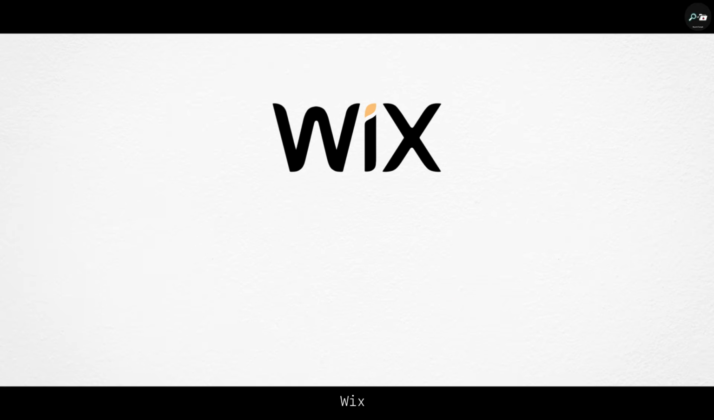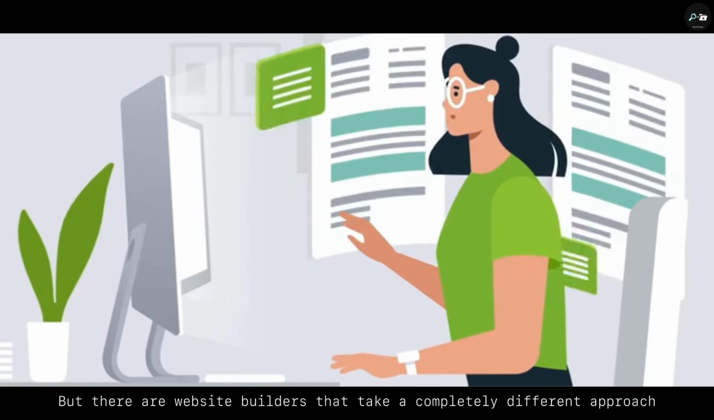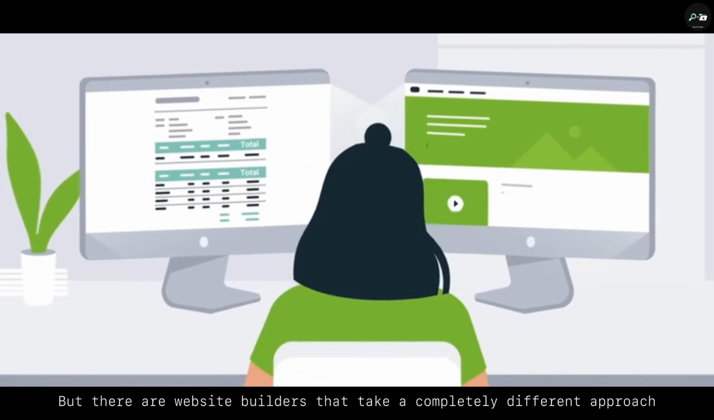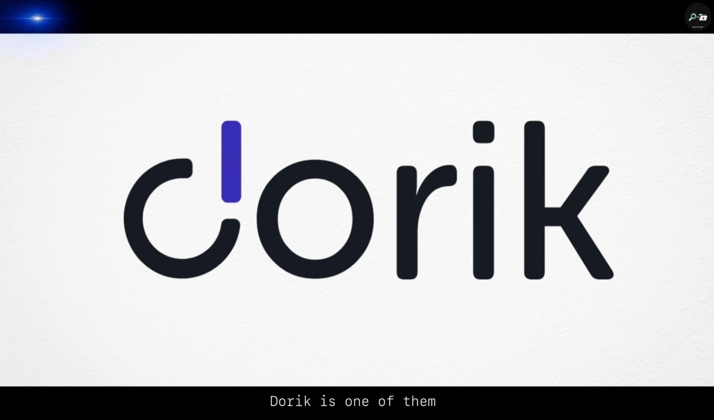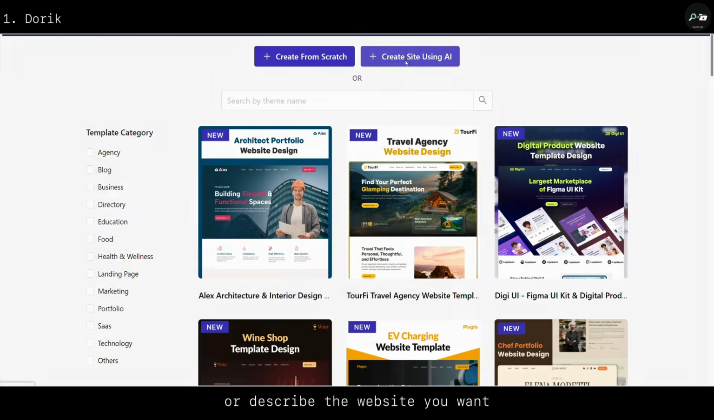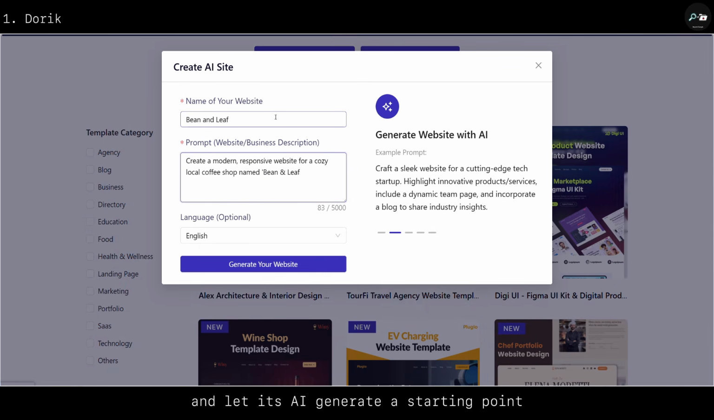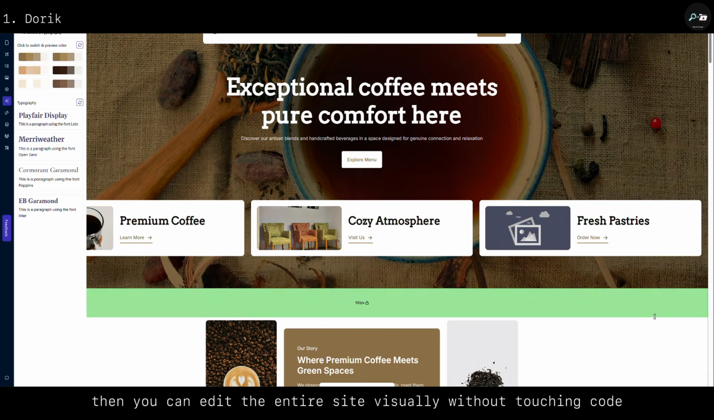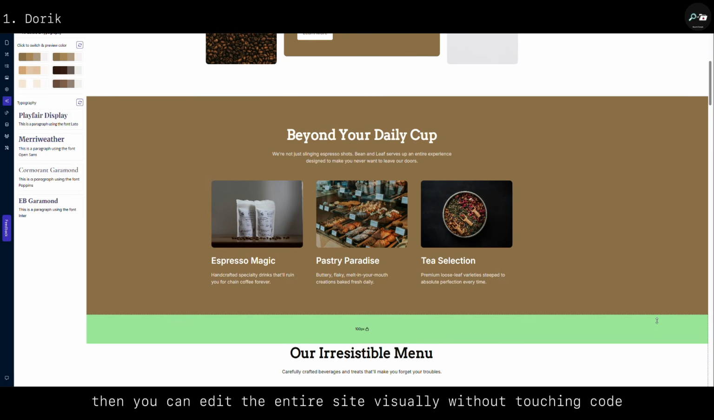Most people know Wix, Squarespace, and WordPress, but there are website builders that take a completely different approach and are surprisingly good. Doric is one of them. You can start with a blank page, choose a template, or describe the website you want, and let its AI generate a starting point. Then you can edit the entire site visually without touching code.